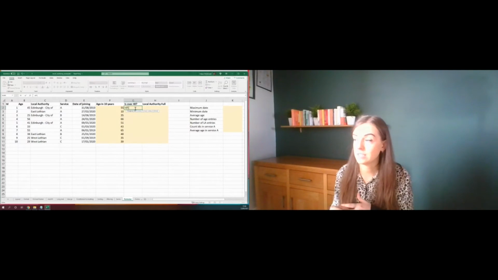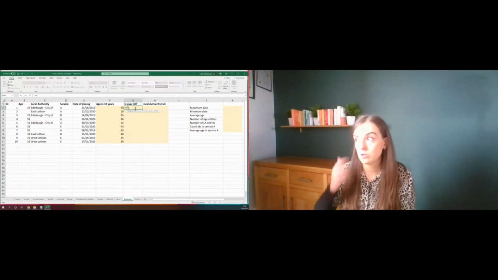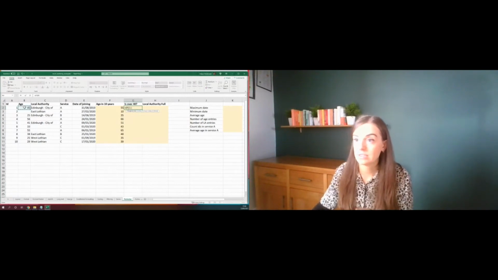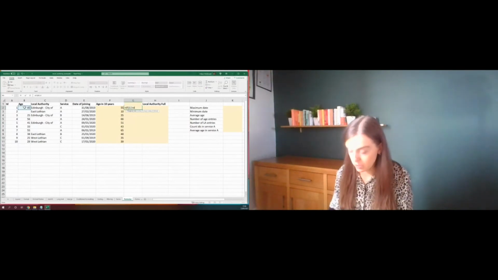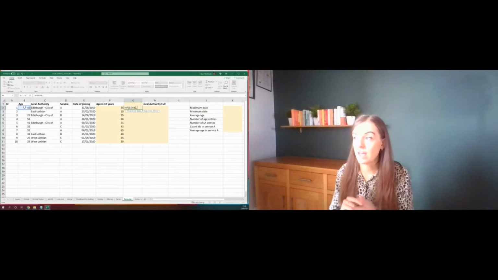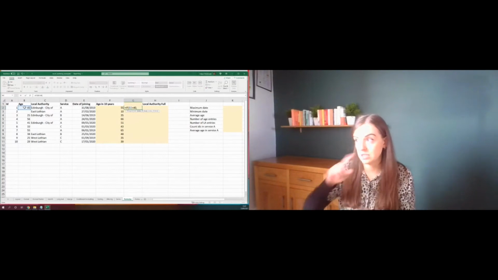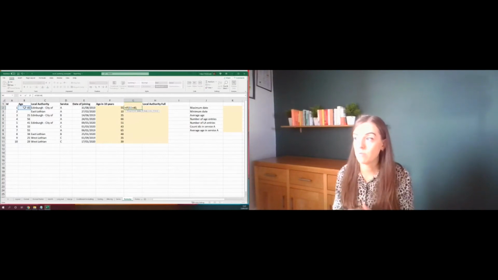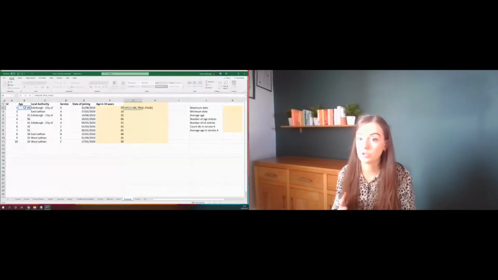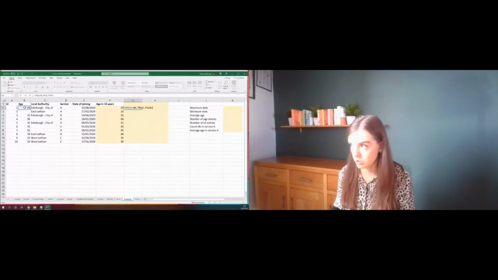So it's a logical test, and then the value if that logical test is true, and then the value if that logical test is false. So we're going to say if cell B2 is greater than 40, and this is the mathematical symbol for greater than, this little arrow pointing to the right, comma, then return the word true, otherwise return the word false.